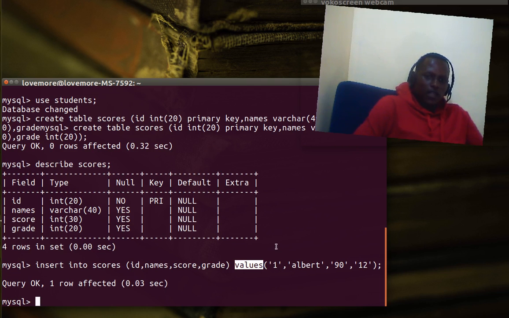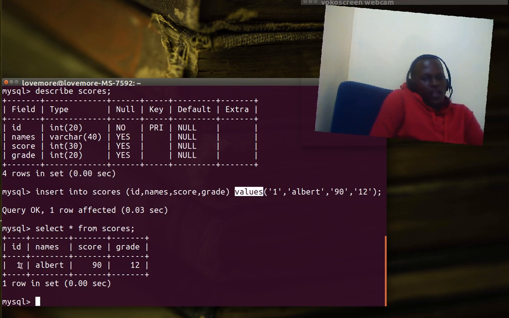Now how do you query that? First you have to do select everything, and to select everything you need to put a star. Select star from which table? From scores, the table scores. Can you see that? This is an ID. The first ID is 1, and the name is Albert. His score is 90%, and his grade is grade 12. Can you see that?